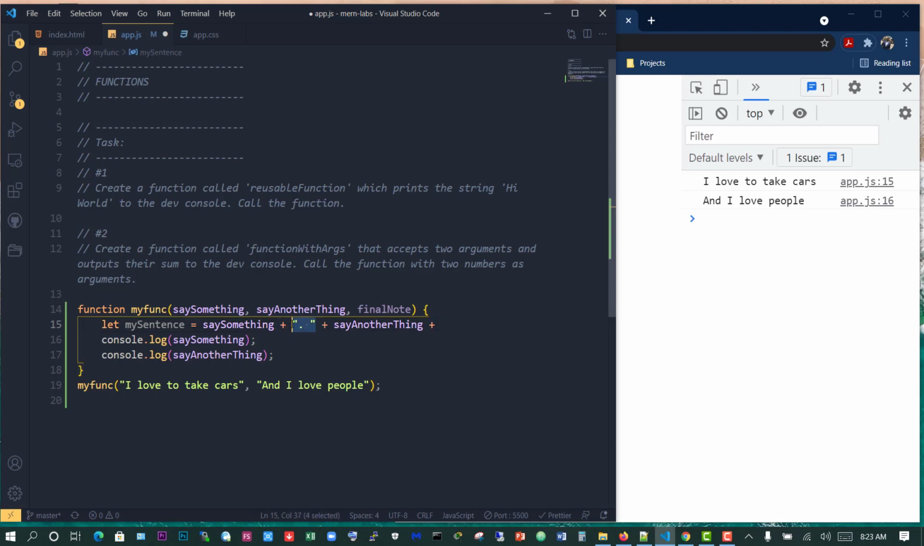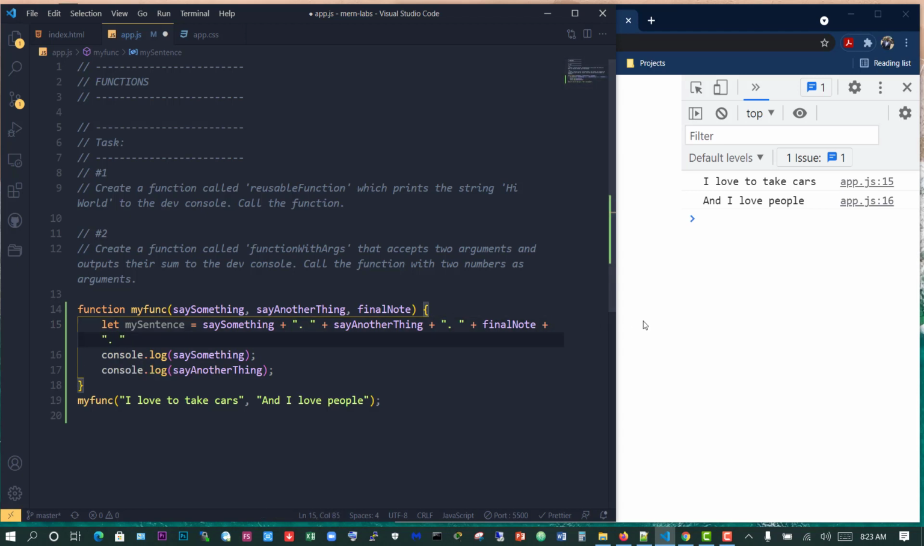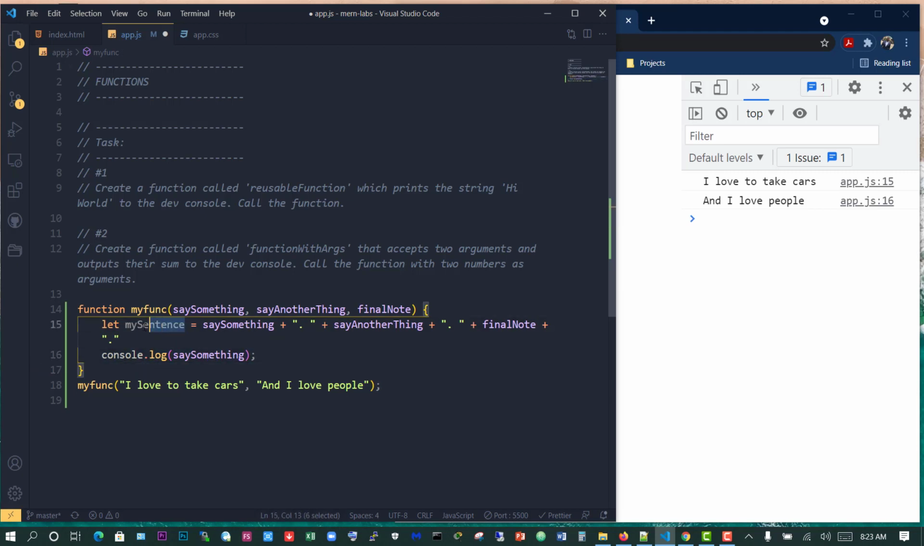I'll create a space with the full stop, and the final one will be the final note, and then I will just give that a full stop only. So I'll just close the space. So now, instead of logging them out separately, I'm just going to log out my sentence. If I save this, now we can see I love to take cars, full stop, space, and I love people, space. Now it says undefined.